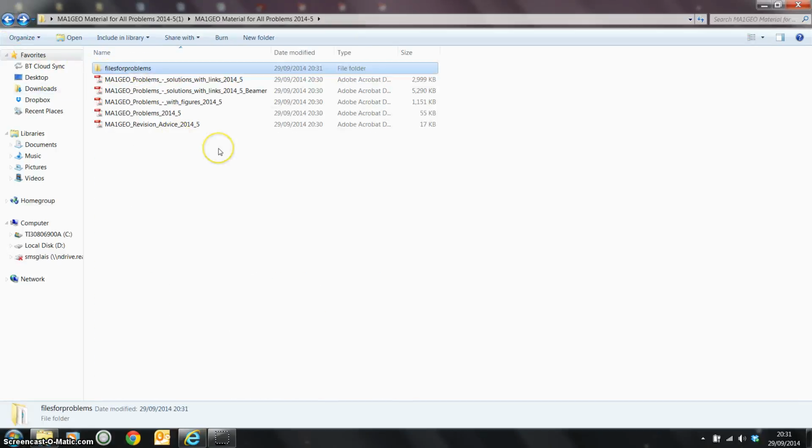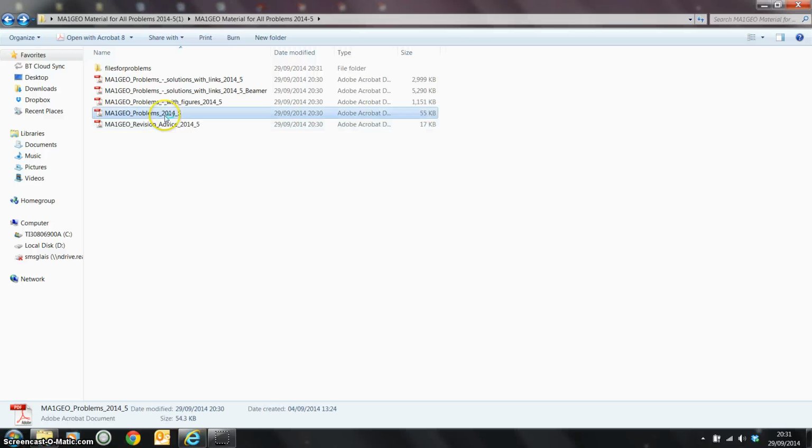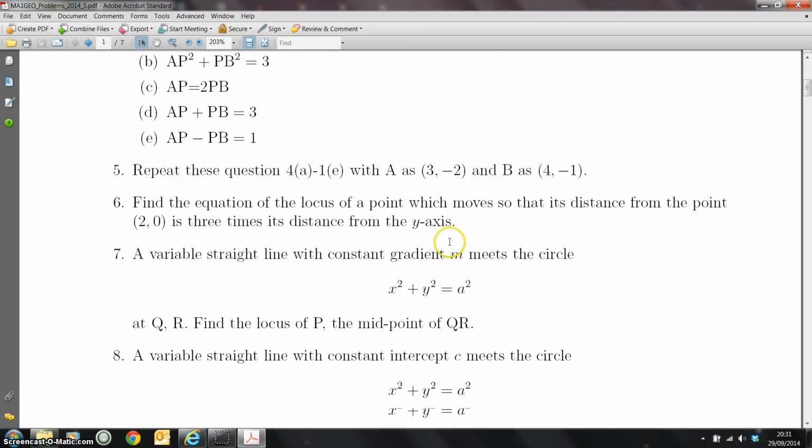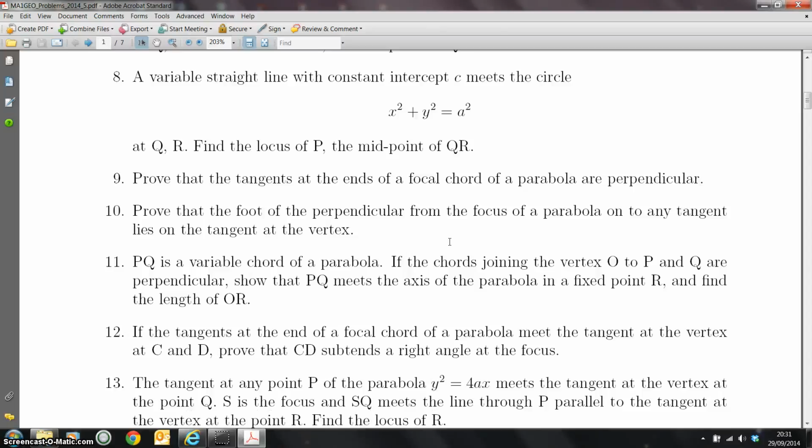So go back to the main folder, and now you can access each of the files that are on Blackboard and also access each of the links. So the revision advice file is at the bottom, which I said we wouldn't look at. The problems, if I open that, you can see the series of problems which I will get you to take away and do, or we'll perhaps go through some of them in the class.